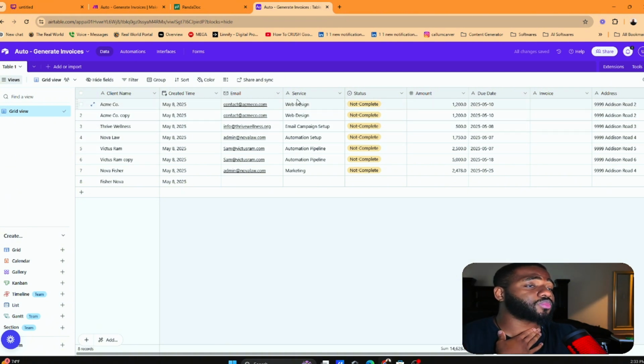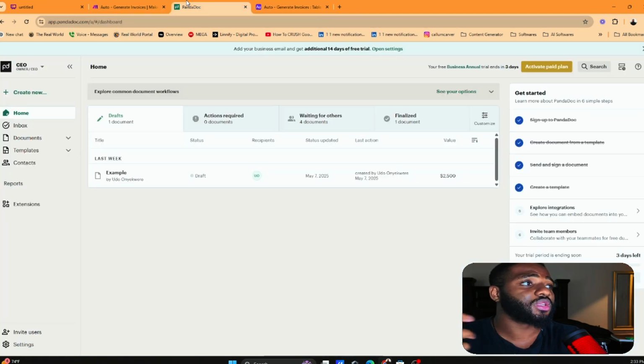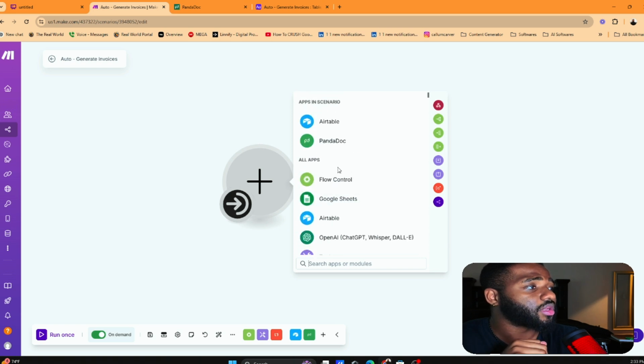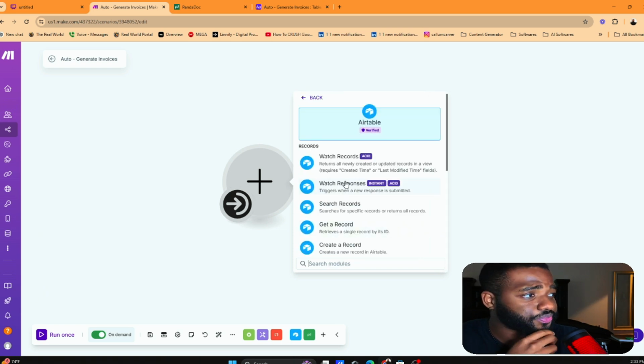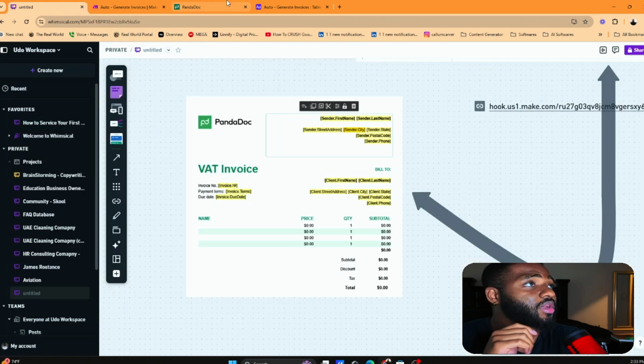Now, how we're going to start this auto-generative invoicing proposal. Basically, we're going to use Make. I come in here, click Airtable. We're going to watch records because we want to watch when.